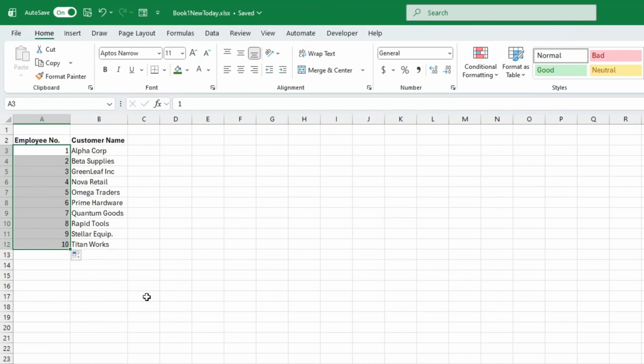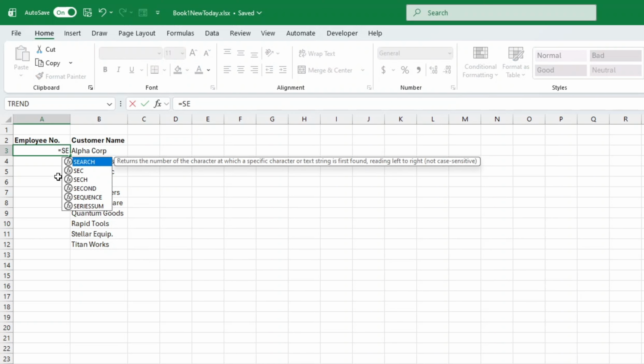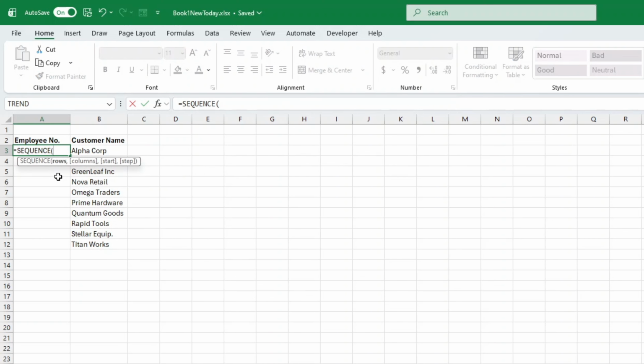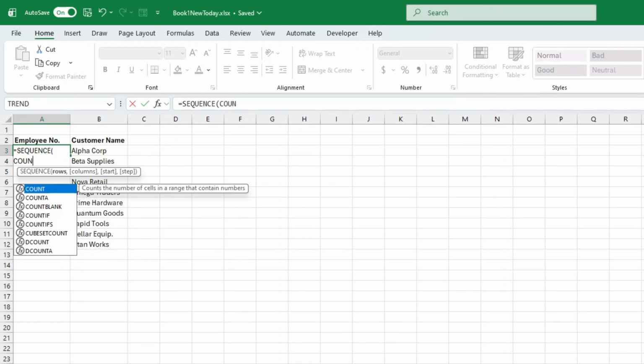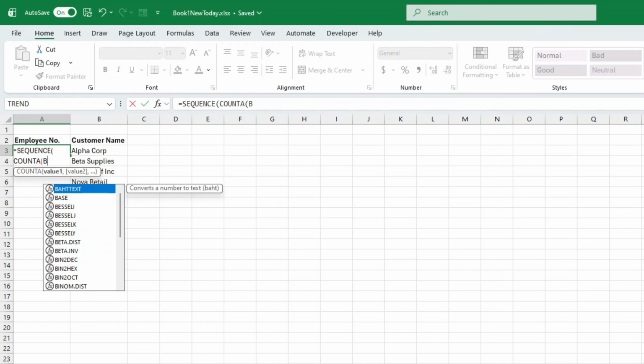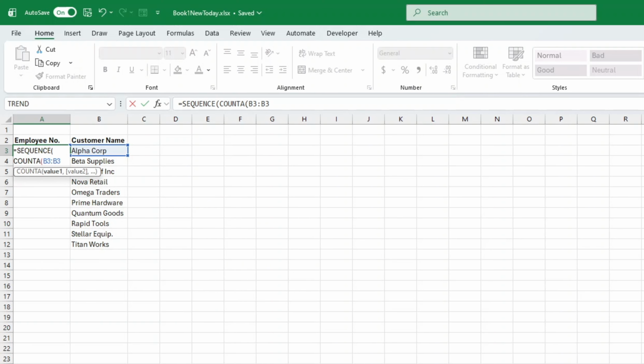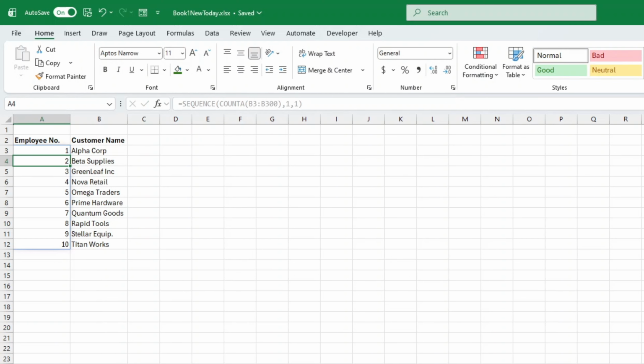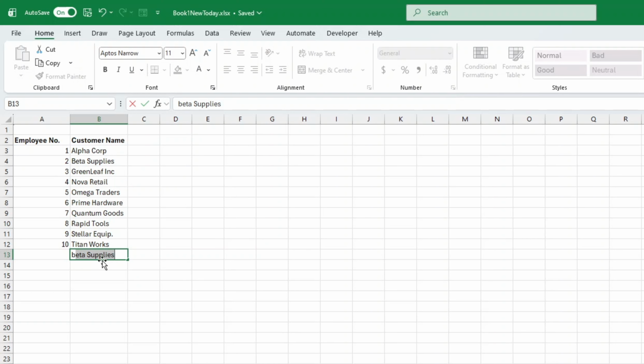Scenario 5. Automatic numbering for new entries. Use the sequence function again. For example, if your names are in B3 to B5000, type equals SEQUENCE(COUNTA(B3:B5000), 1). COUNTA counts the number of names in the list. The sequence function automatically numbers all entries. If you add a new employee at the bottom, the numbering updates automatically.